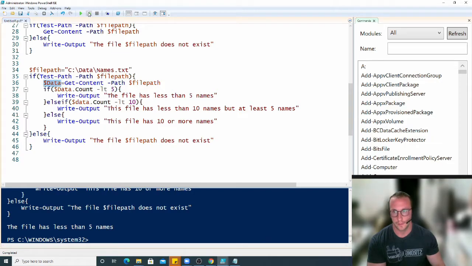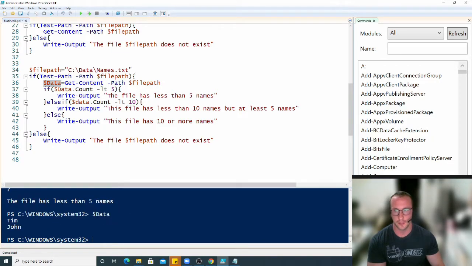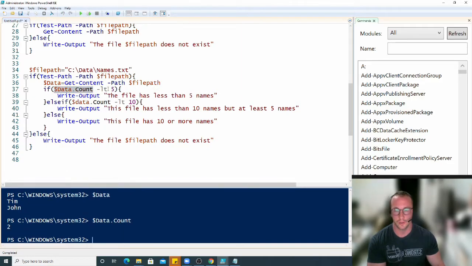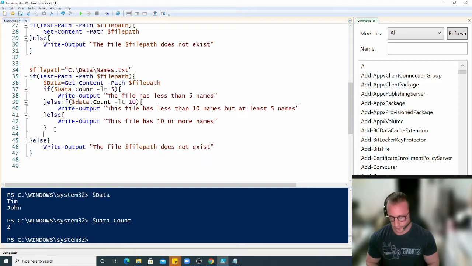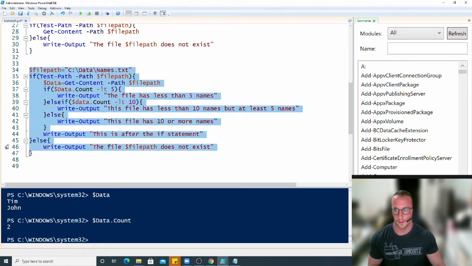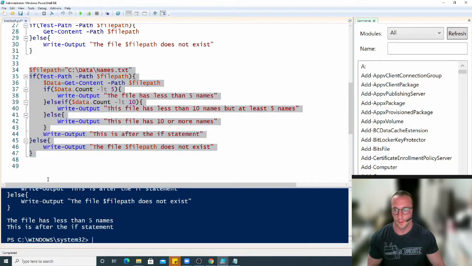So let's just check that variable again. So we have Tim and John. Now we have the if the data count. So we have data count, which is 2, is less than 5. The file has less than 5 names, and then it leaves the block of code. And just to show you guys that it keeps going, this is after the if statement. So if we run this, we see that we get the file has less than 5 names, and this is after the if statement.